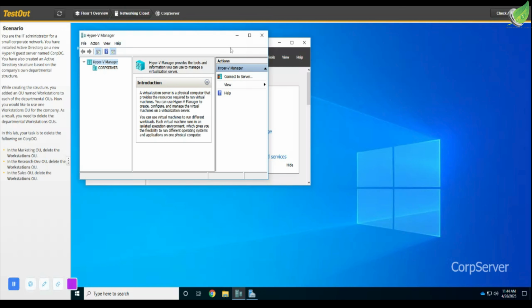So in this lab, your task is to delete the following on CompTIA. In the Marketing OU, delete the Workstations OU. In the Research and Development OU, delete the Workstations OU, and in the Sales OU, delete the Workstations OU.